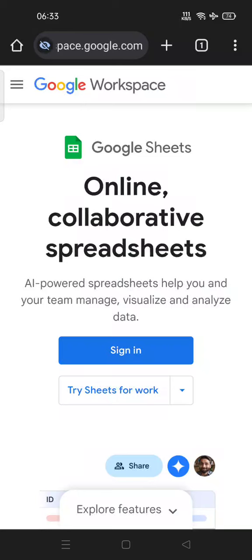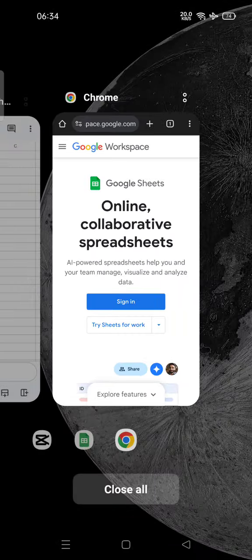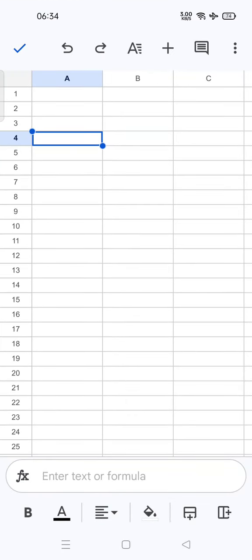Today I'm going to show you how you can change date format in Google Sheets using Android phone. So all you have to do now is open a Google Sheets on your Android. So you can try to create a new blank workspace like this and try to write the date here.